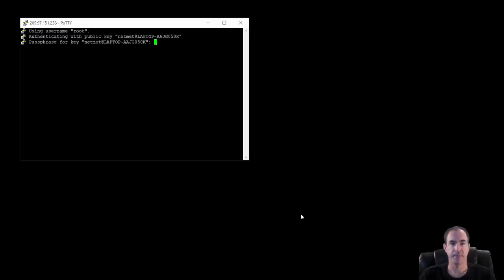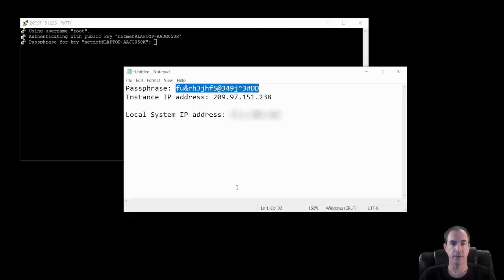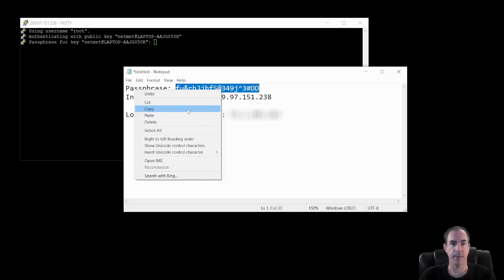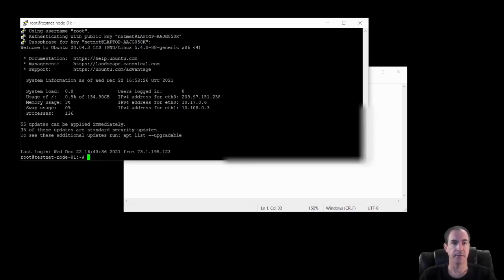When I click on the open, it's going to give me this warning saying, hey, I don't recognize this key. I've never connected to it before. Are you sure you want to do it? Well, we know that we're the ones who created it, and we did it right in this series, so it's pretty safe to assume that we're good here. So we'll accept. We'll go back to our notes, grab our private key, enter it in, and hit enter. And we're in.